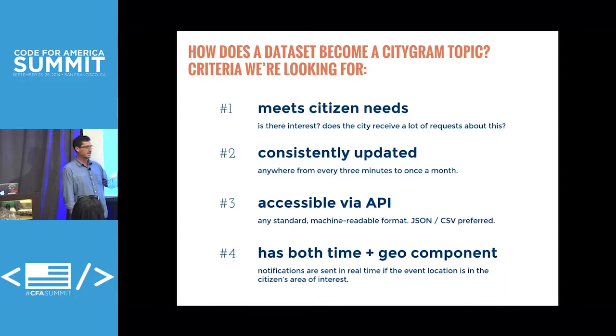The data really needs to be accessible via an API. Emailing someone a spreadsheet and then them uploading it in some format that Citygram can read, we really believe that having an automated workflow all the way through is the right way to do this. If you have a human process involved there, the opportunity for error and the chance of failures goes way up.